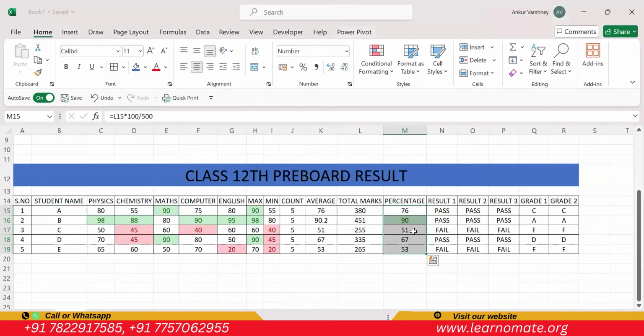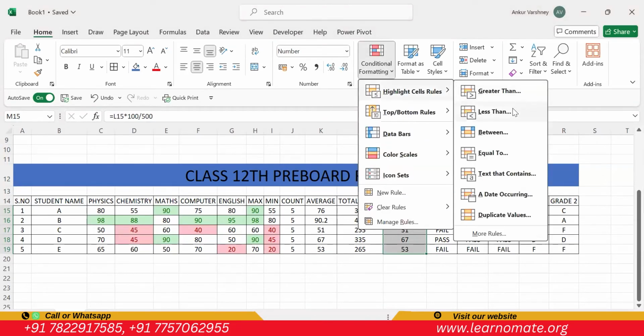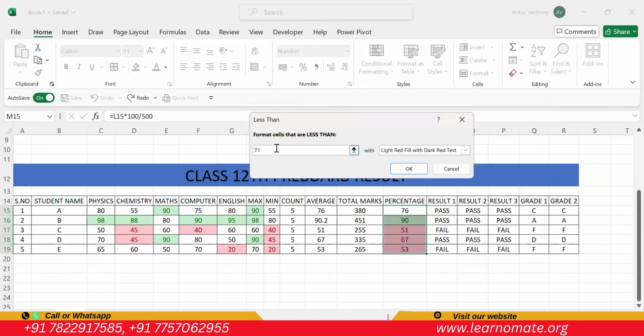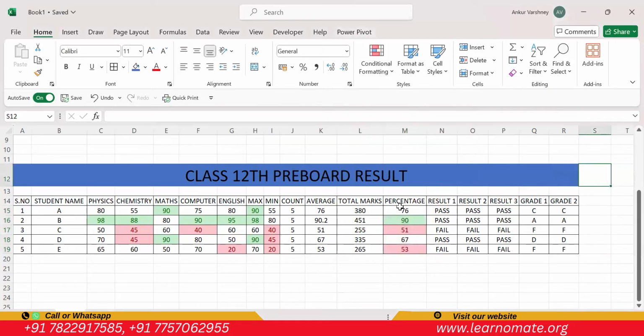You can customize the colors also. I will tell you in the main sessions when we are doing this, and how you can customize the color if you want a different color, right? And for less than, our rule is less than 60. For percentage, we will take 60, less than 60, because less than 60 is fail also. So we take less than 60, right? In the same way, we can go for pass and fail, right?